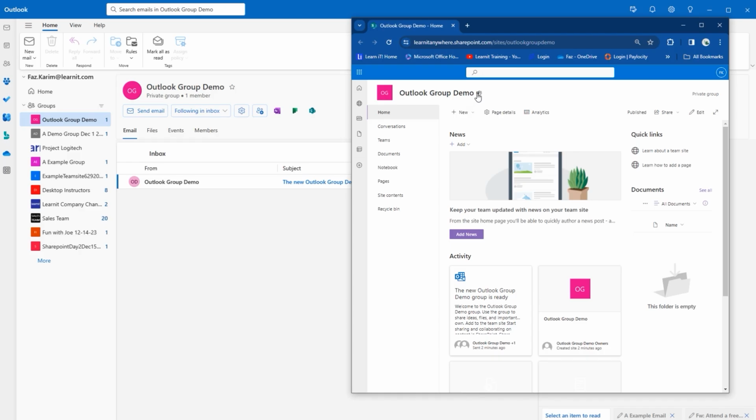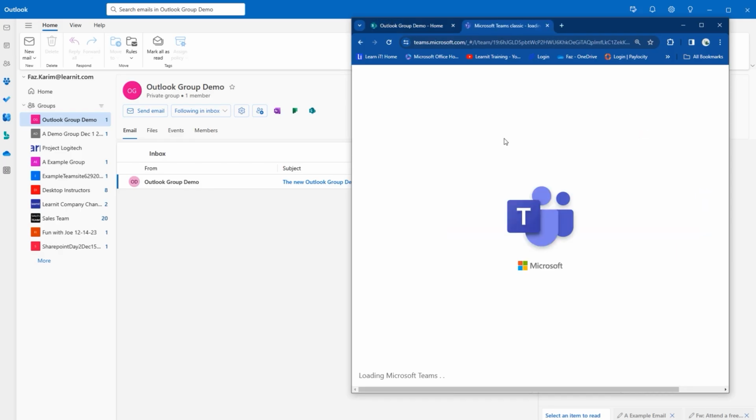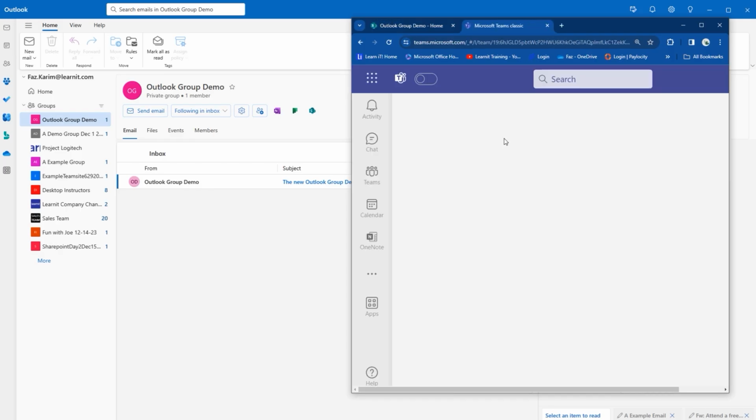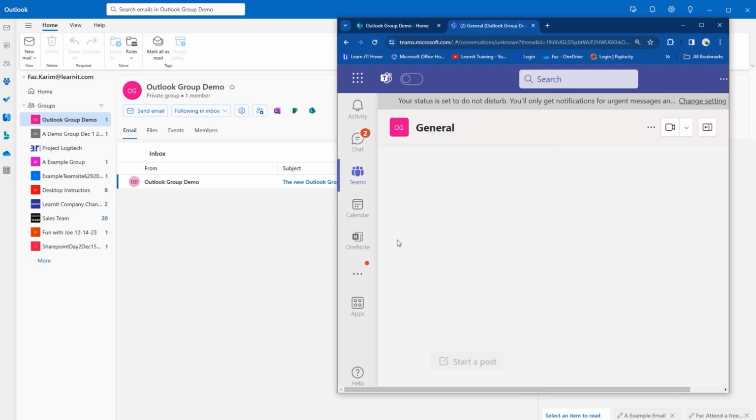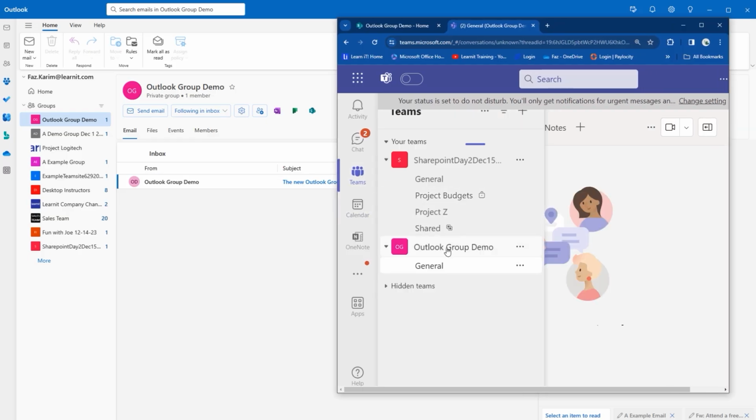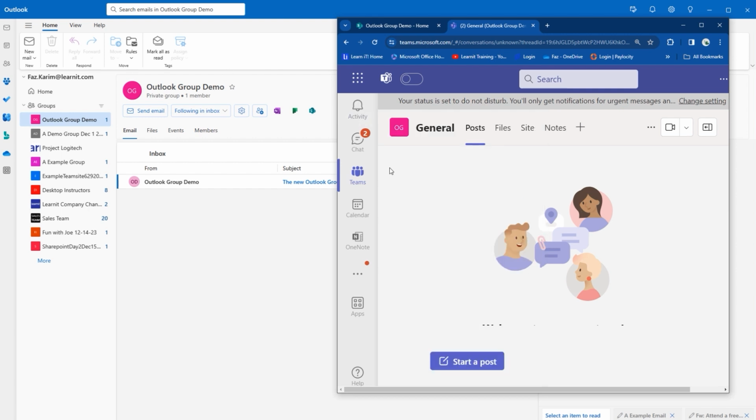I can actually go to the Microsoft team it created by clicking on the icon to go to the team. As you can see, I have a new team called Outlook Group Demo that's associated to this Outlook group, and it's associated to this site. These are all connected. They're different doors to the same room.